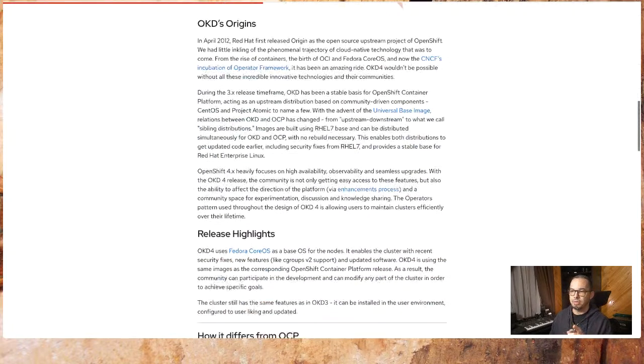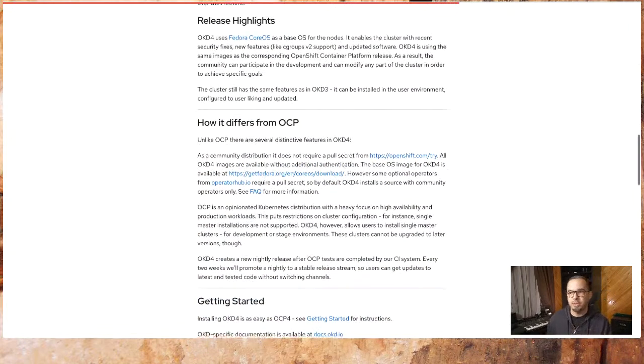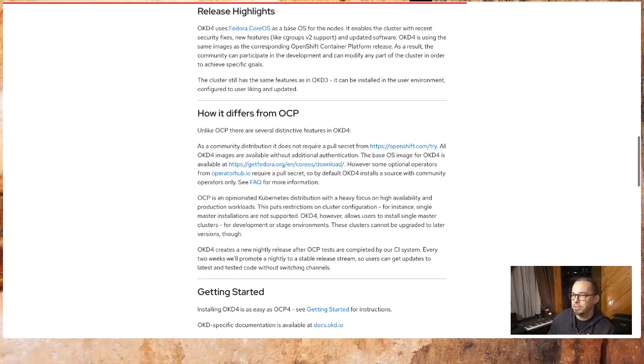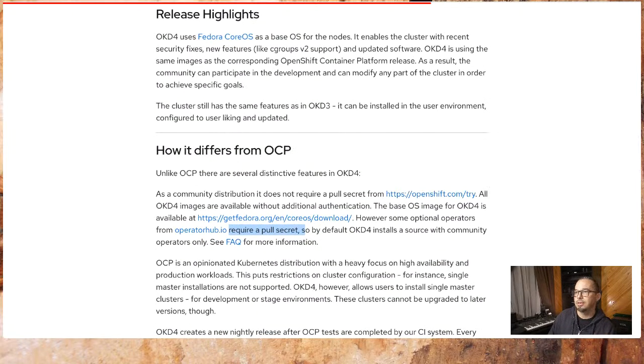In their description of the difference between OKD and OCP, they reveal something that I didn't realize. Probably all of you already know about it. They are using pull secrets to control paid features within what is an otherwise open source and readily available solution. And what that means is, so they've got it here for, let me actually zoom this in. Hey, look at that. So they've got it for some stuff from Operator Hub, and then they've got it for some stuff that you would pull from openshift.com/try, which I think is their container repo.